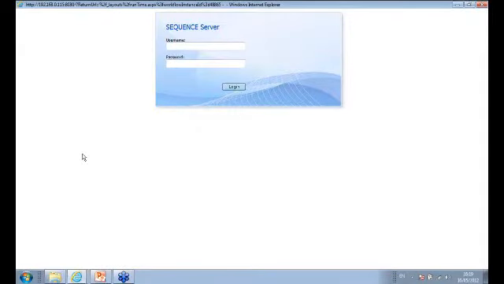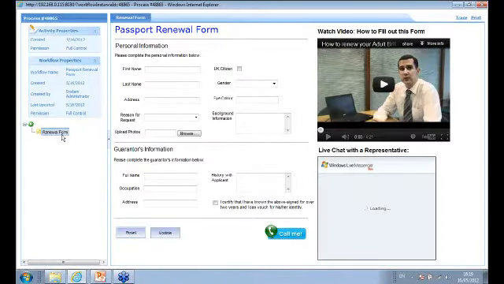Okay, here we have a form. Here we have another form. Hold on a second, and log in, and there we are. Okay, here we have a form. I had to renew my passport recently, and I had to fill out a form.